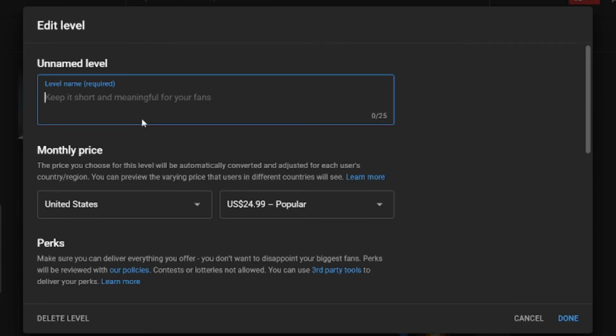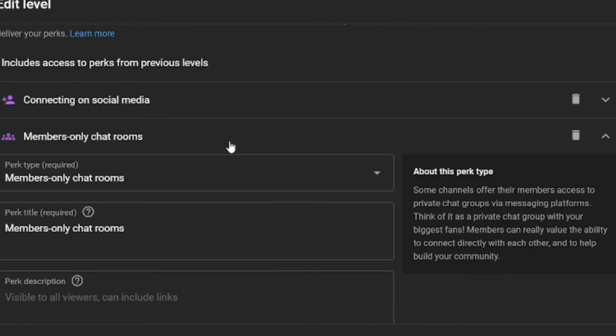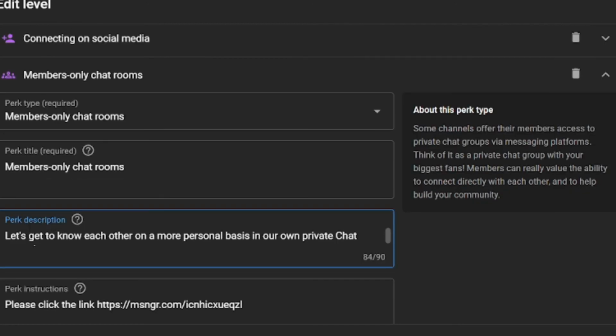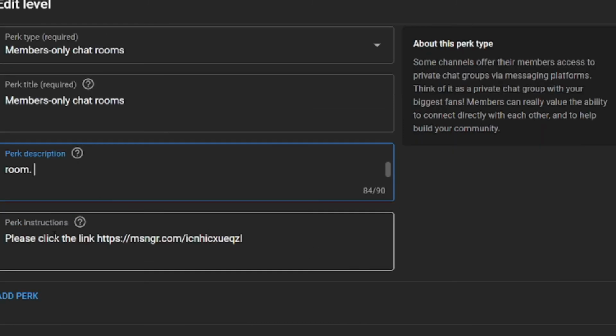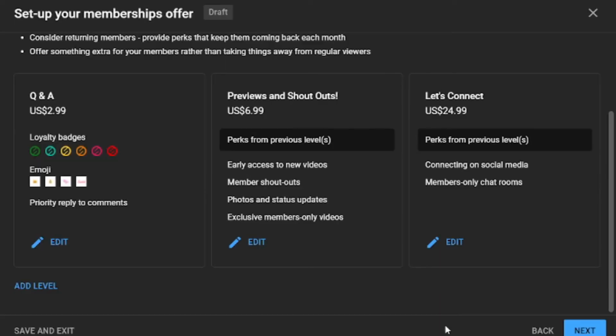Let's edit level 3. We're going to name this level Let's Connect. And for $24.99, we can connect on social media, or we can connect on members-only chat rooms. Perk description: let's get to know each other on a more personal basis in our own private chat room. Perk instructions: you can add your link right here. So now click Done and Next.